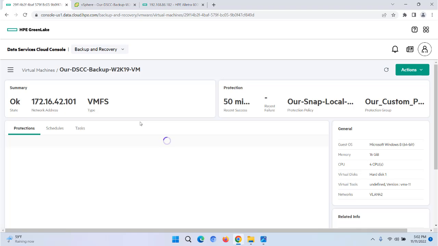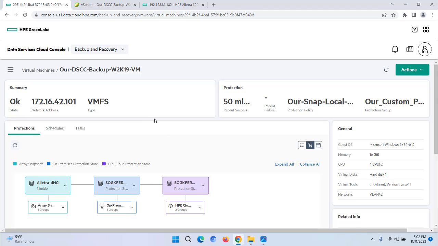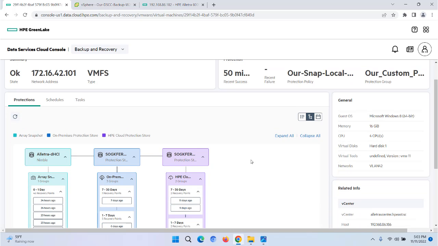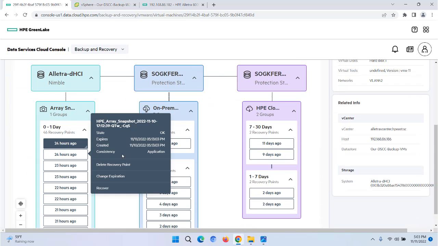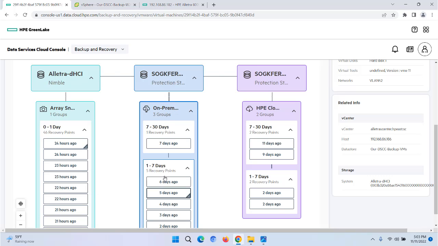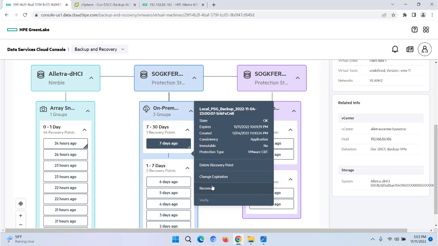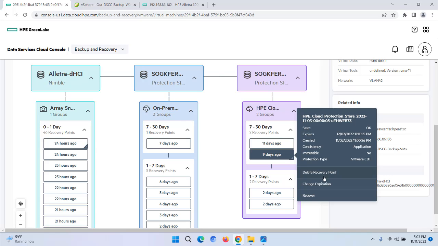Right, but we want to look at our protection. This will be what we have protected today. So this would be the snapshot-based backup. This will be the on-prem repository. And this will be the cloud-based backup. And I could expand all of these if I want to. If I scroll down a little bit, this is going to rescale. There it goes. But if I select any one of these backups, I could delete them, change expiration, or recover them. So that would be my array-based snapshot. Here would be my on-prem repository. And over here would be my cloud-based backup.